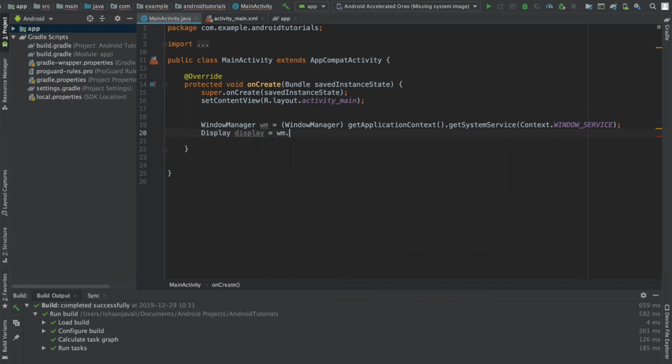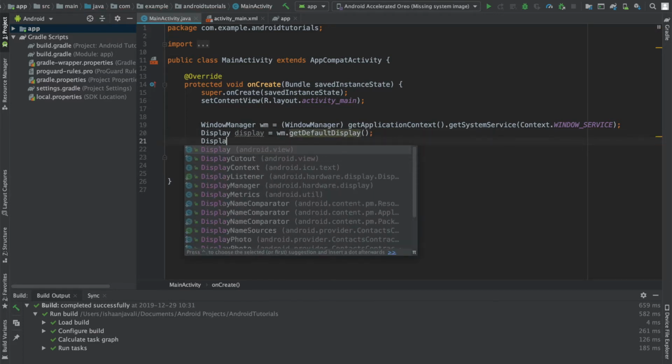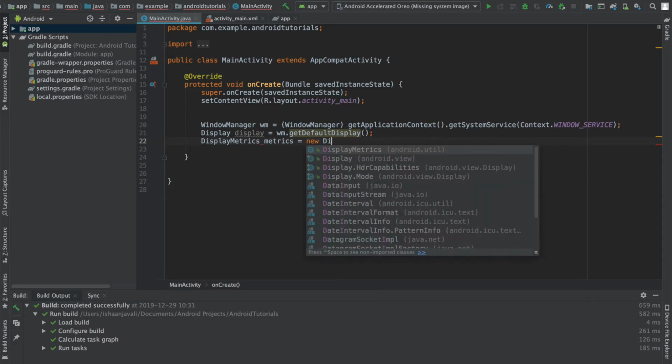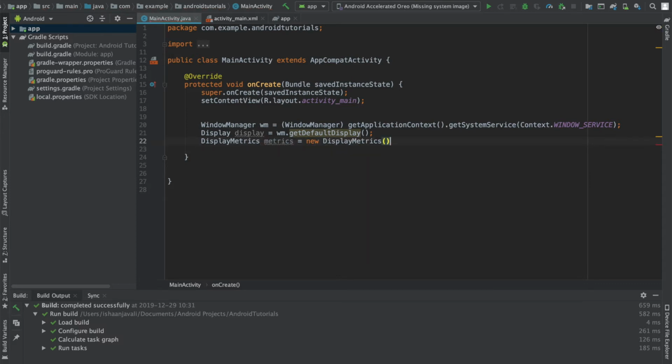Now that we have that, we're going to create a Display object and call it display. That's going to be wm.getDefaultDisplay. And finally, the DisplayMetrics, where we can get information about the screen. I'm going to name that metrics and say new DisplayMetrics. Now I am going to say display, which is my display object, dot getMetrics, and provide my metrics object over here. So metrics.